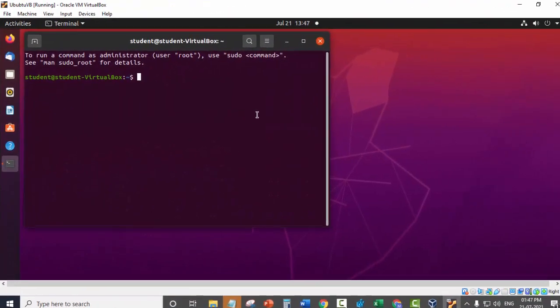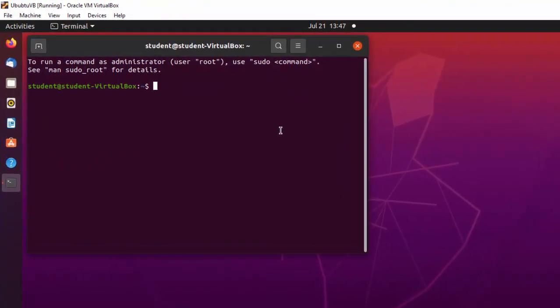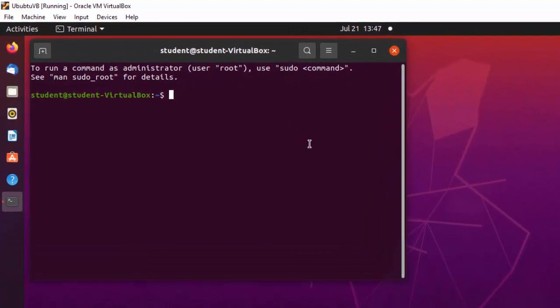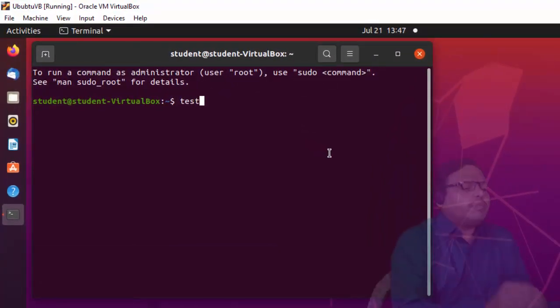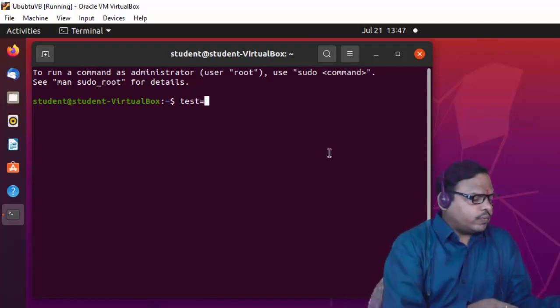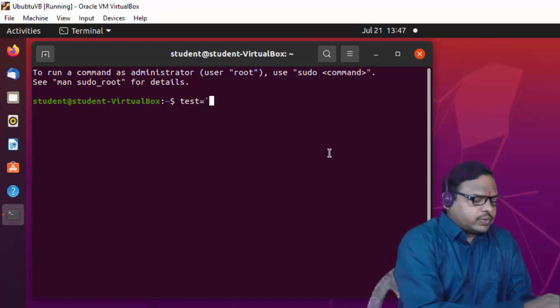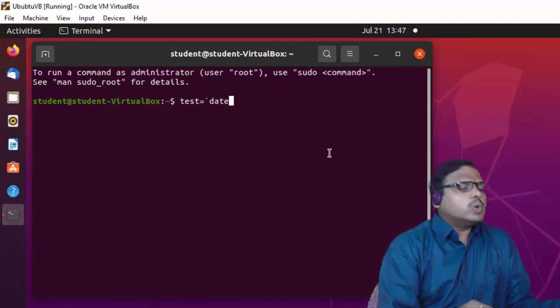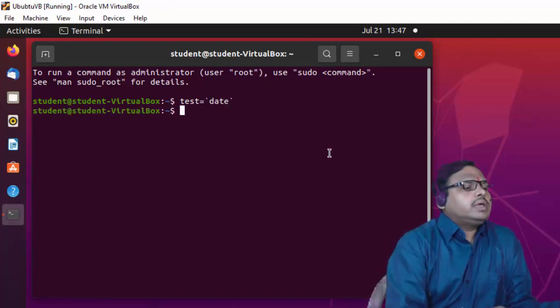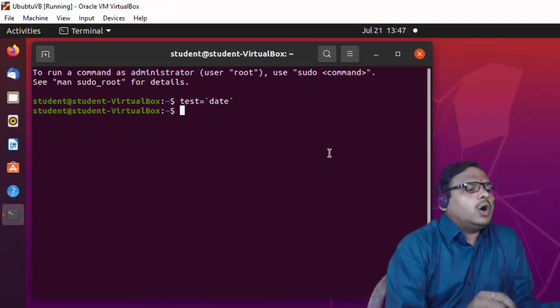Now let's see how to use the backtick. We saw in the example in the slide that we are using a variable test in which we are storing the date. We are using the backtick, which is above the tab key on your keyboard. This is the backtick. Then close the backtick and press the enter key. Now it stores the output of the date.